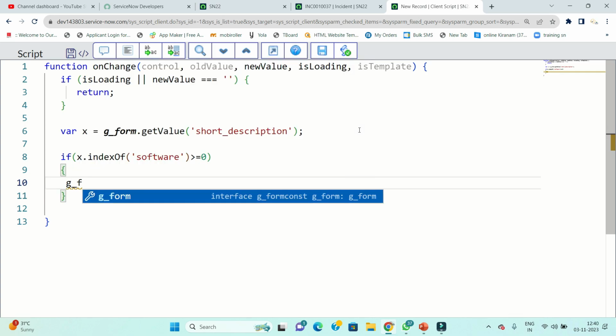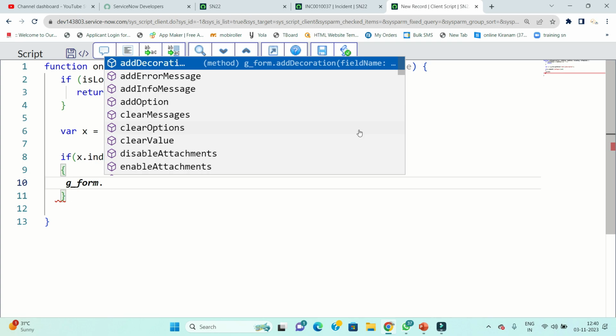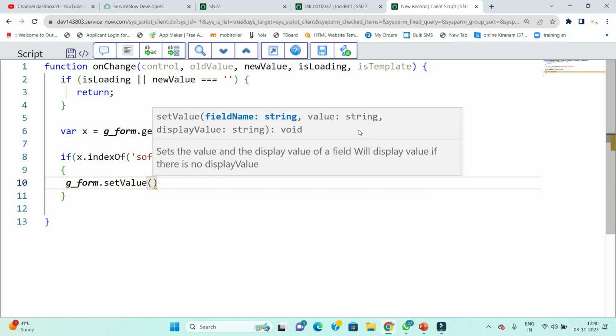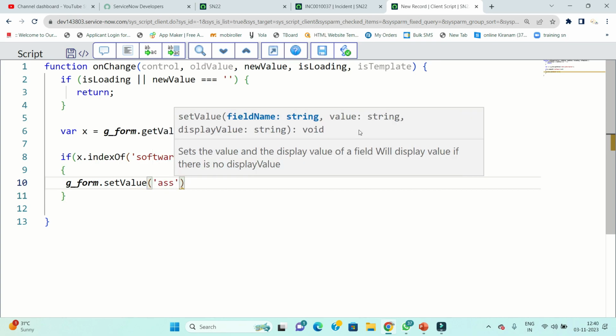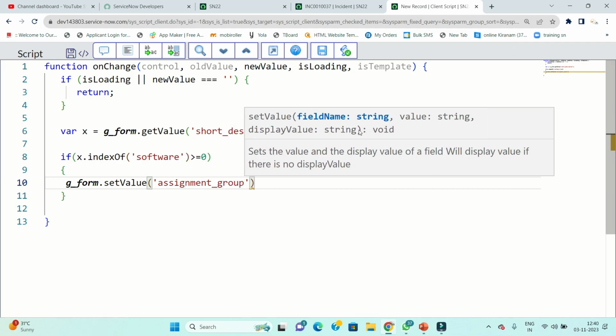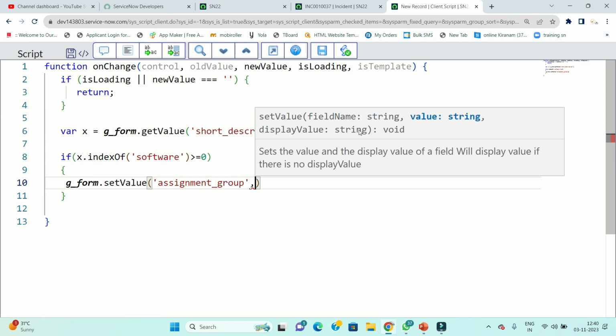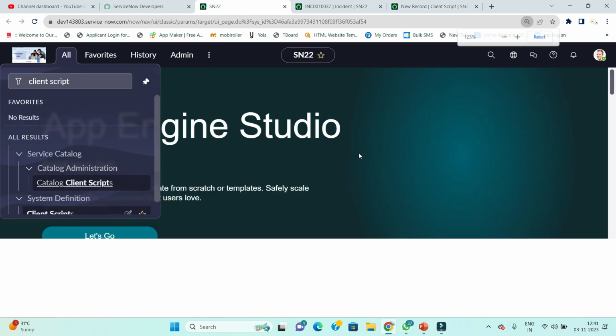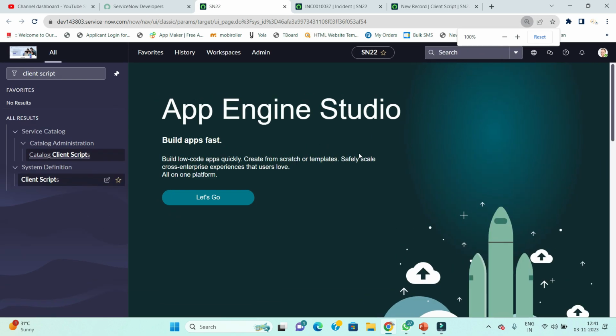Simple. What we need to set: g_form.setValue. What is the value we need to set? In the assignment_group, what do we need to set? We need to set the software group. So where is the software group? First of all, I need to find out the ID of the software group. So I need to check the groups. Where is the user administration?